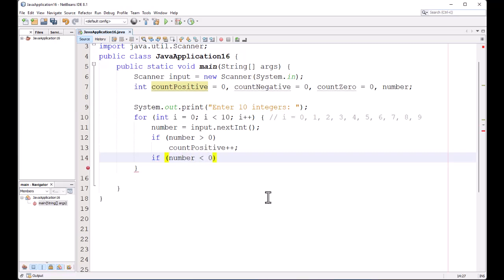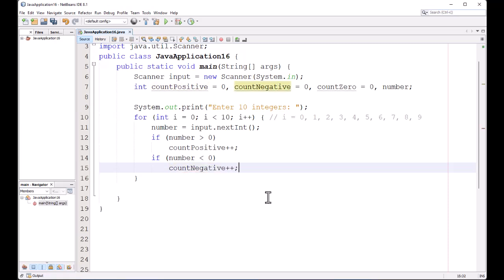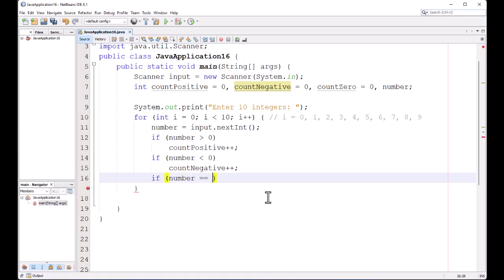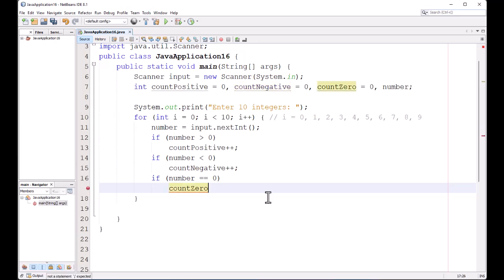If number is less than 0, count negative plus plus, increase the negative counter. If number is equal to 0, the count 0 plus plus. Alright, so now I have the number, whether it's greater, less, or equal to 0, all together, separated, each one in a different if, and I have all the values set properly.